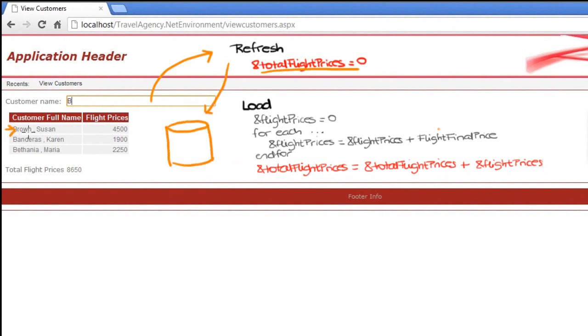Here, for each record in the table to be loaded, a load event is produced which calculates the value of the flight prices variable and displays it in the grid, which also increases the value of the variable total flight prices. Once the 3 loads are executed, this will have its final value.